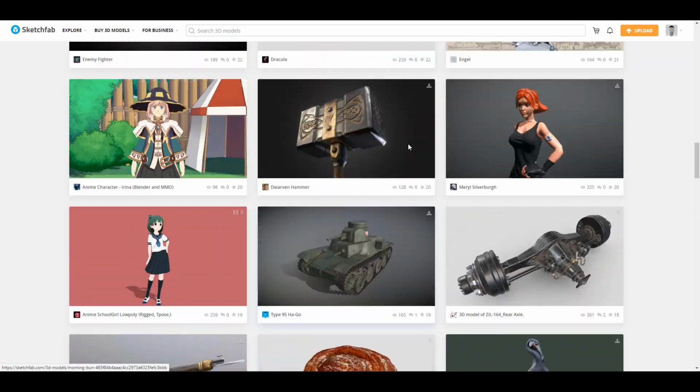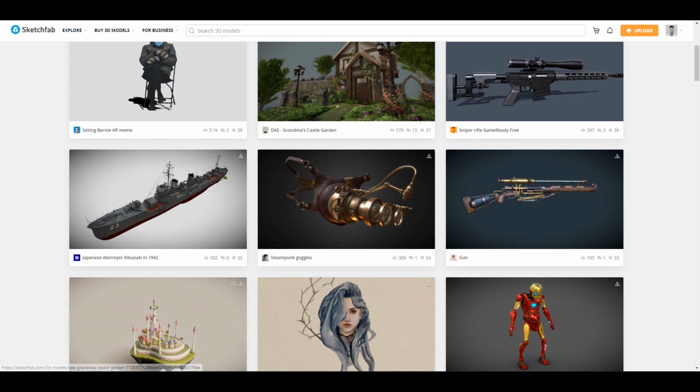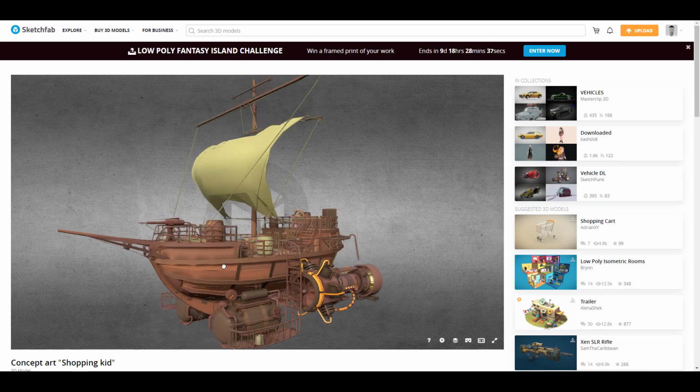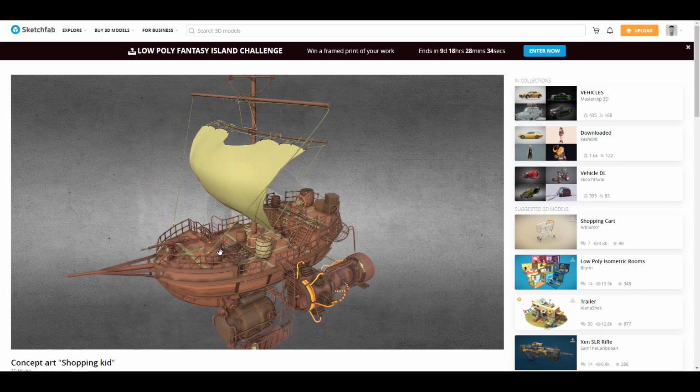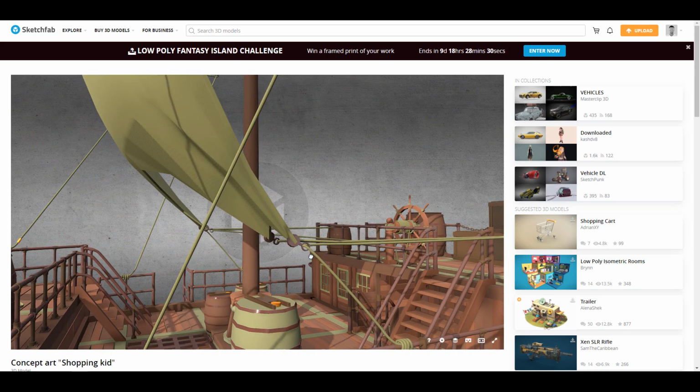And if you're an artist and you would like to sell your own 3D models, you can also put them right here on Sketchfab, and anyone who comes over to Sketchfab will be able to preview this model, confirm that the model is cool, see that it fits what they're looking for, and they can simply make a purchase.